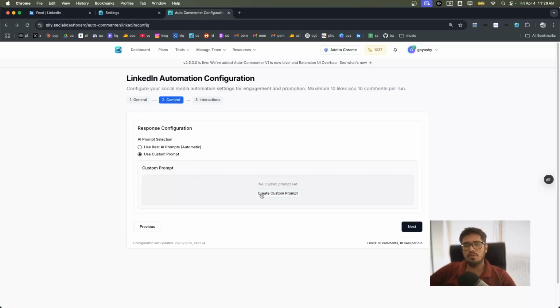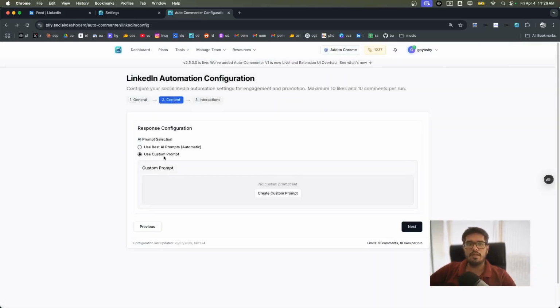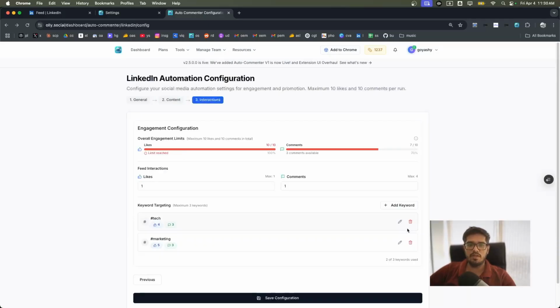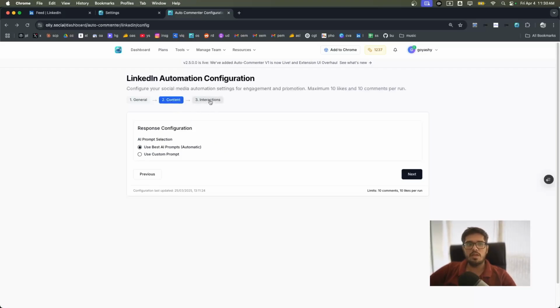So some of our users mentioned that they need a custom prompt, in which case you can create one here and click on the use custom prompt and then save it. So the next time when you're running, this is automatically going to take your custom prompt into consideration instead of our best AI prompts per se. So I'm going to stick to best AI prompts for now.